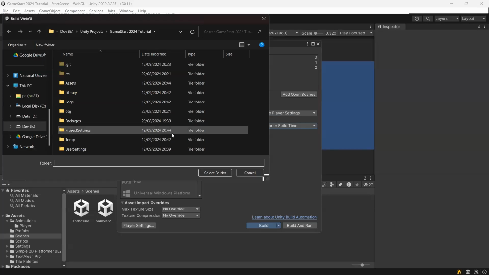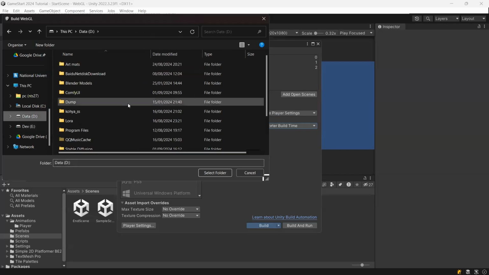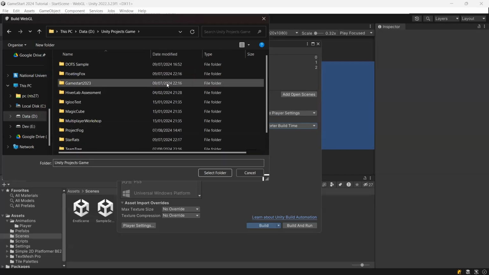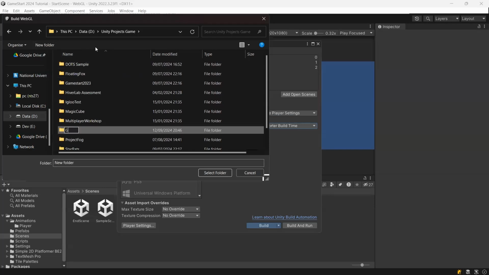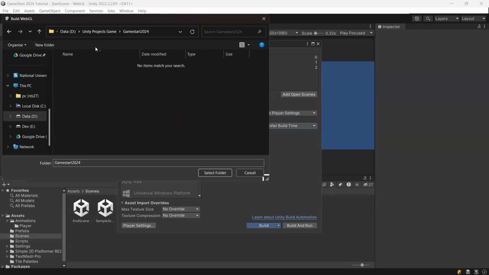And I'm just going to put this in my own Unity projects folder here. I'm just going to call this GameStart 2024, and then a WebGL subfolder. You can put it anywhere you like as long as it is in its own folder and the folder is empty, because it's going to create several files and it will be very difficult for you to find where the files are if you put it in a non-empty folder. Okay, just make sure you keep your stuff organized.